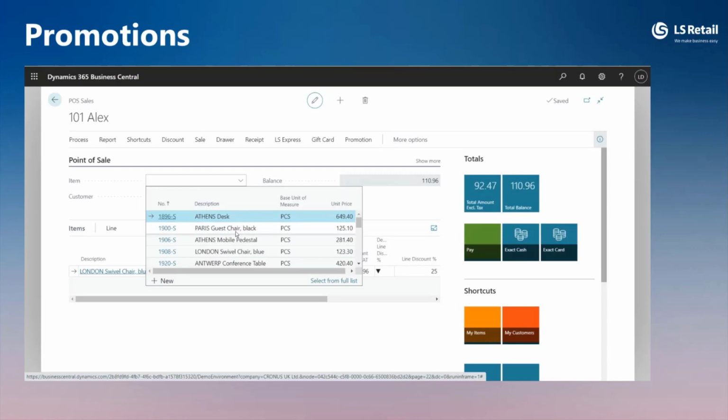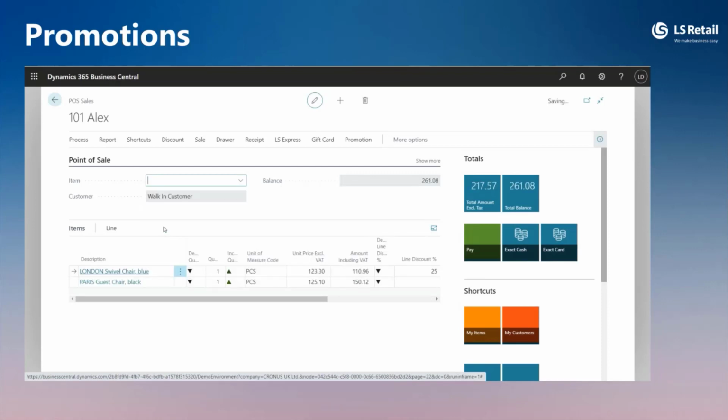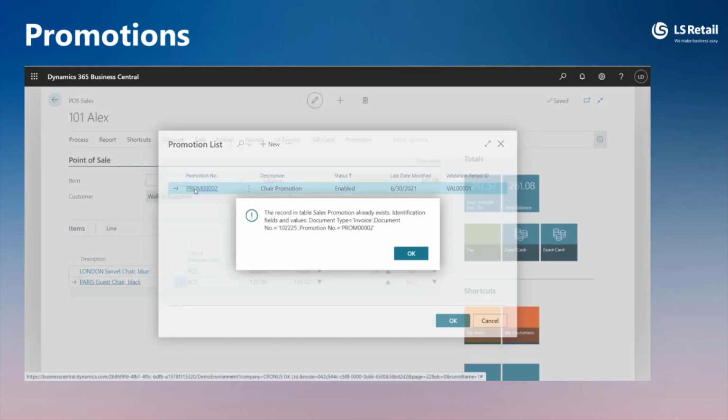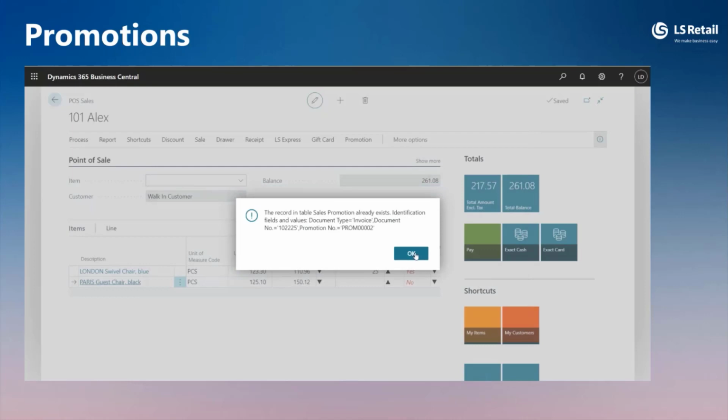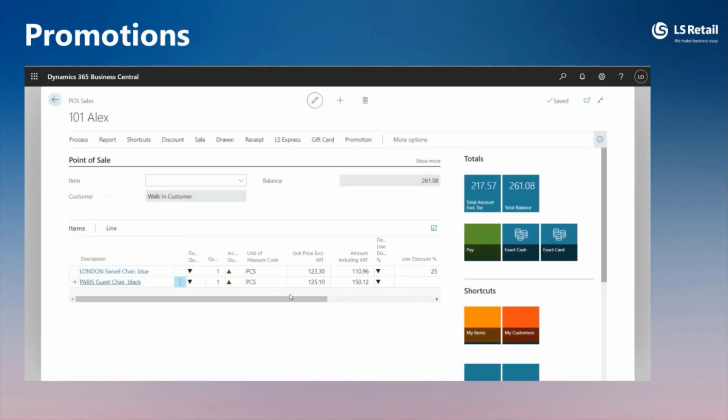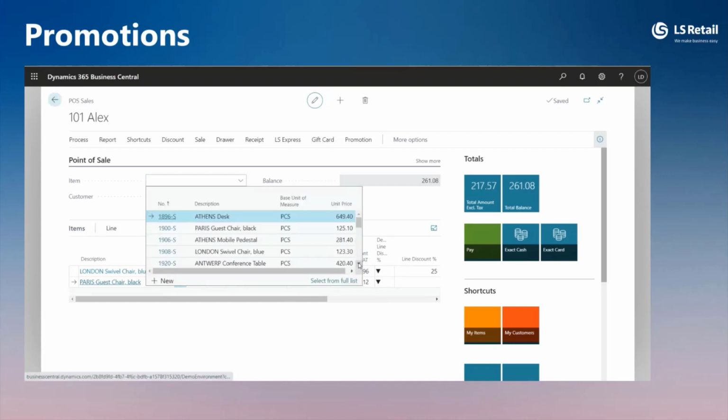I am able to exclude items from the promotion, which I did for the Paris guest chair. As you can see, even though this item is in item category of chairs, it gets excluded from the promotion and no discount is added to this item. I'm going to look for another chair and show you how the promotion activates the discount.